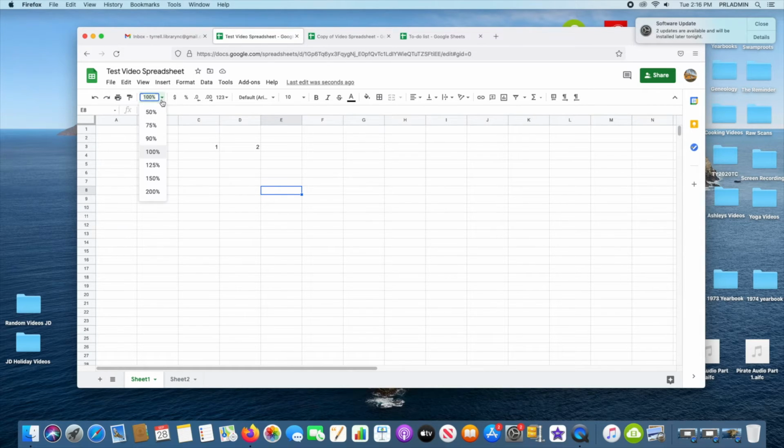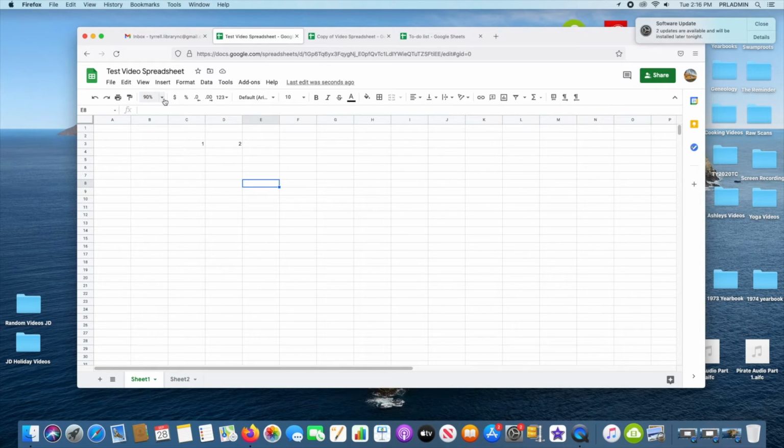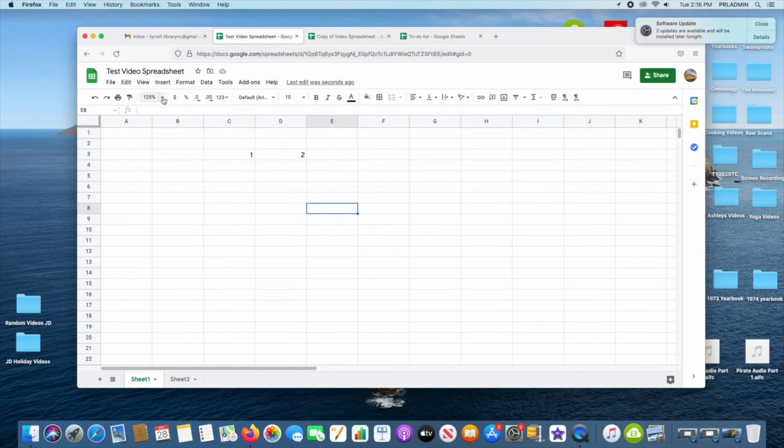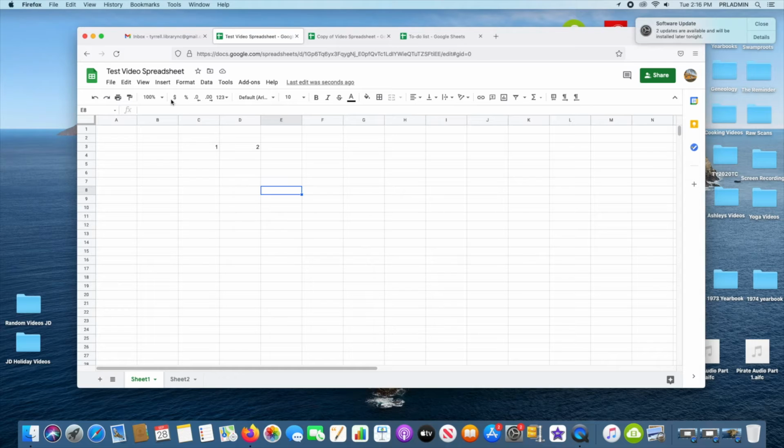So here we have zoom. Obviously, if we wanted to get close up to it, we click on 90%, 100%, 125. We'll stick with 100 because it's a little bit much if we're any closer than that.